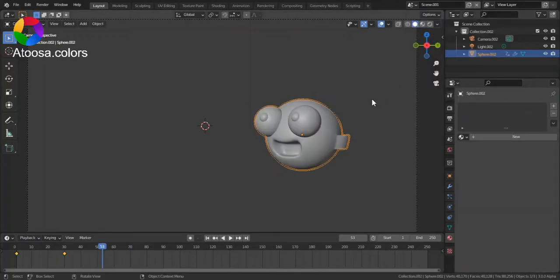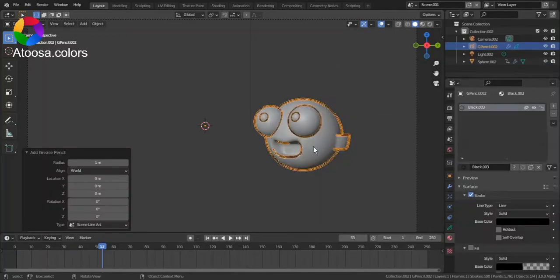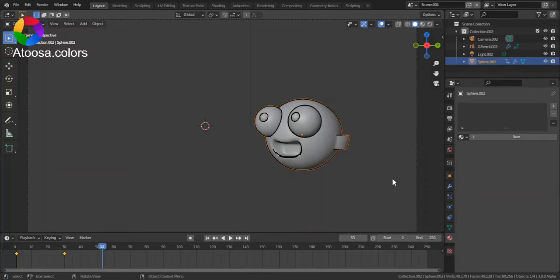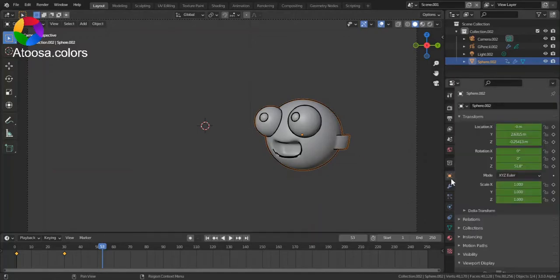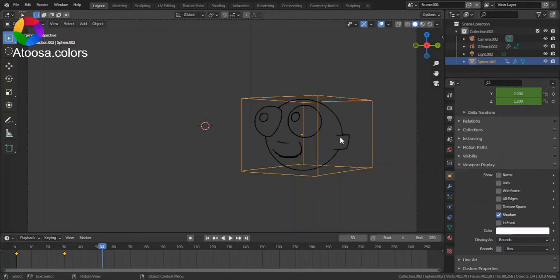So to do this, add a scene line art, choose your object, go to object properties, display as, bounds.